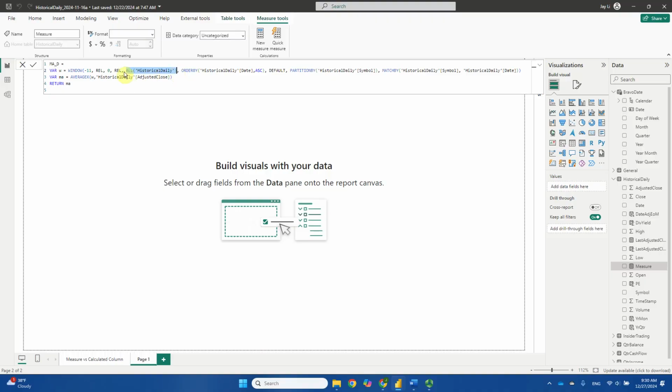The reason we use an ALL function on historical daily is because here we are constructing a measure. Okay, again, a measure is going to be used in a view, and in a view there's always an implicit filter context. Okay, imagine a view where on the x-axis we have different dates, and on the y-axis we will have price at different dates and the moving average at different dates. Okay, so in this case the different points on the x-axis are going to work as a filter context.